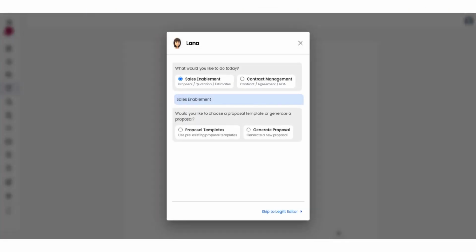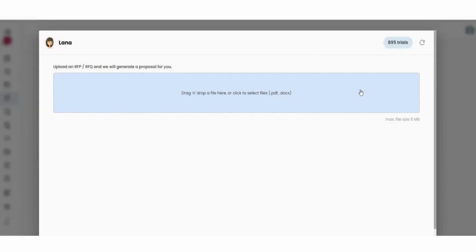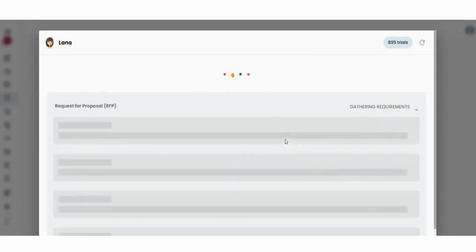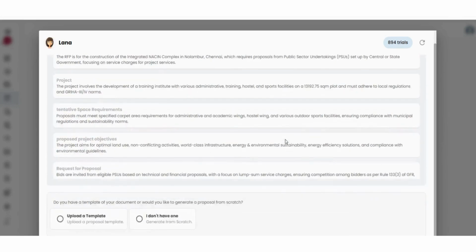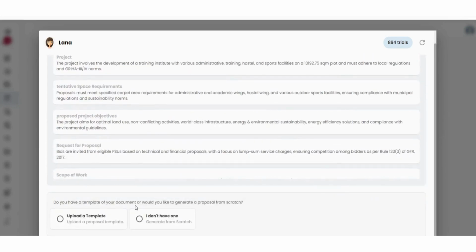Now let's understand how the Generate Proposal option works. When you click on Generate Proposal, a pop-up will appear asking you to upload your RFP. After uploading the RFP, Legitt AI's AI scanner will analyze the document and extract all the requirements.